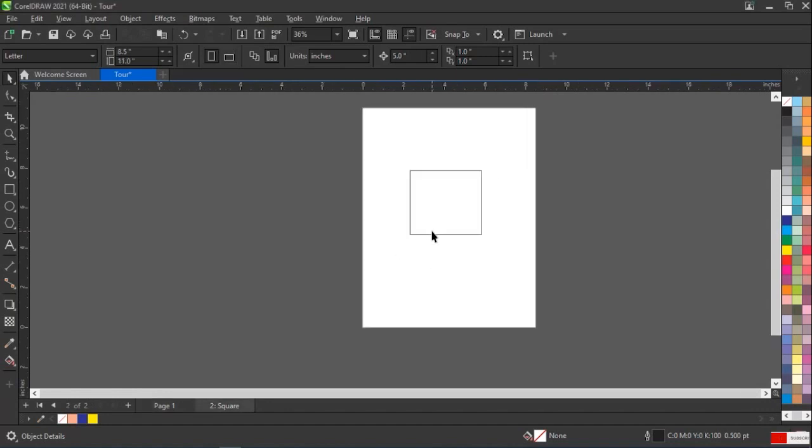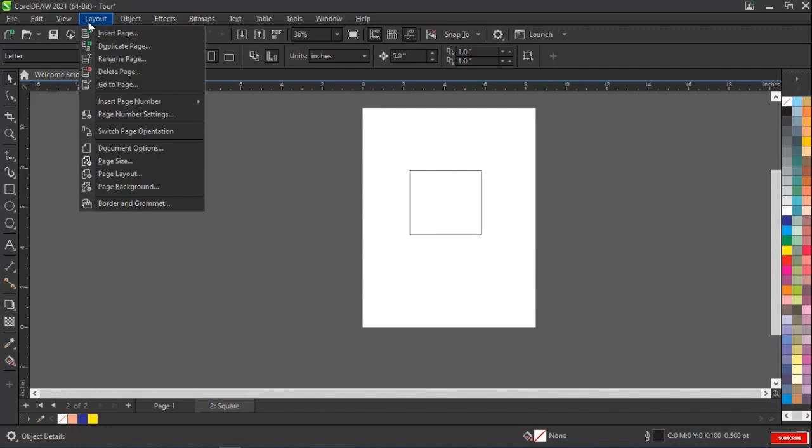So this is how you get to your pages easily and very fast. Okay, so let's go back to layout, and then we'll have insert page number. Now, do you want your pages to bear numbers? Okay, so this one is on active layer. Is it the active page? Now the active page here is the page with the square, and that is page 2.